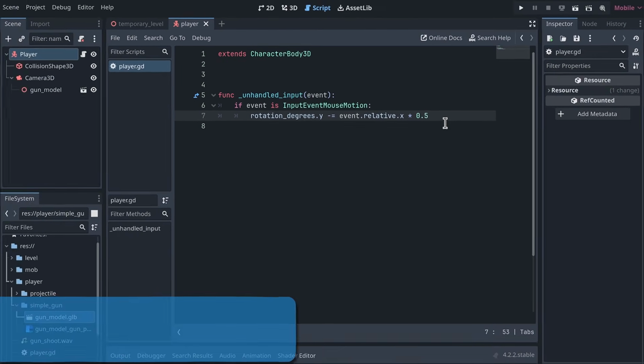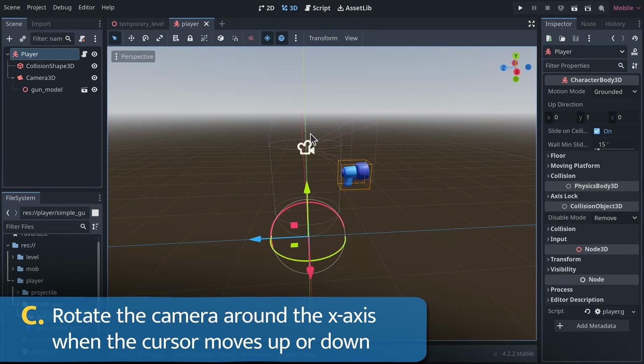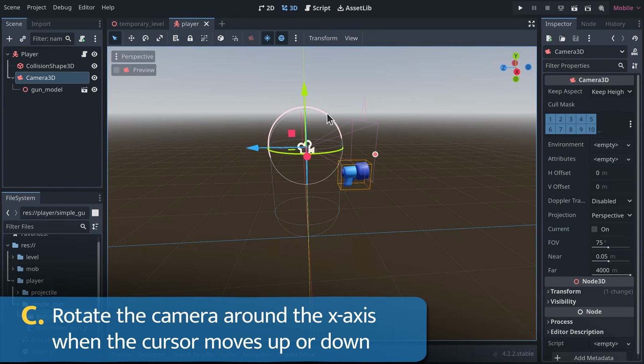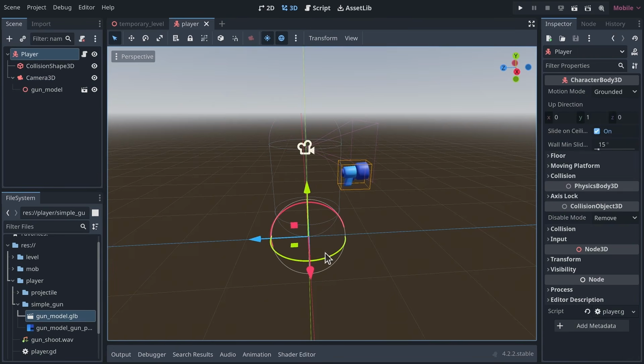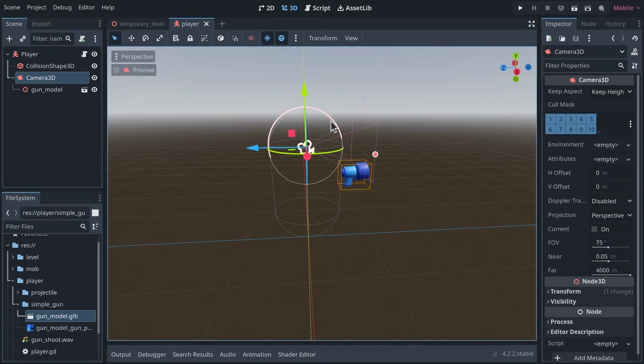Next, we need to adjust the camera rotation when moving the mouse up and down. So we want to turn the camera based on how the mouse is moving up and down. And for that, we need to access the camera node in our script, because we've rotated the entire character around the vertical axis, right? But for the vertical mouse motion, we only want to move the camera, not the entire player. So we need a way to access the camera node in our script.